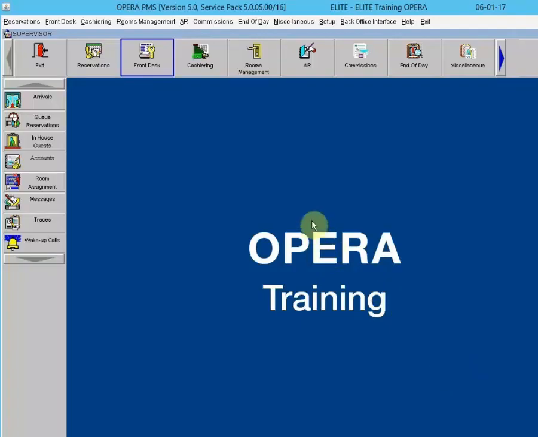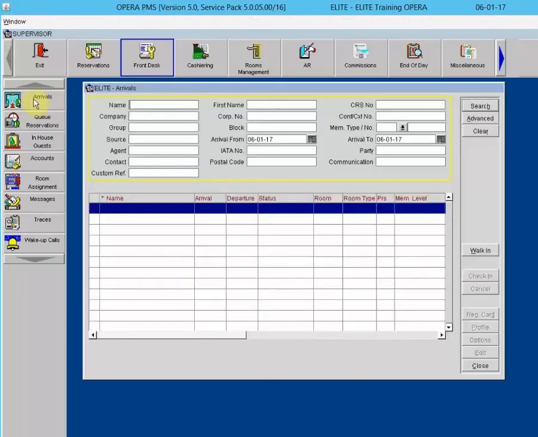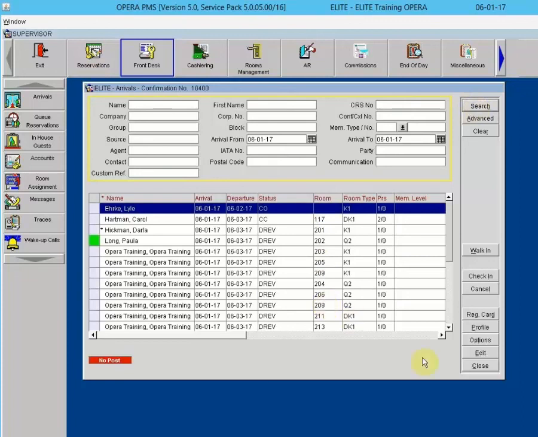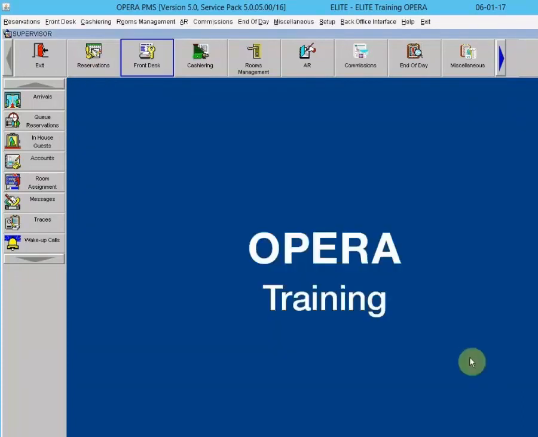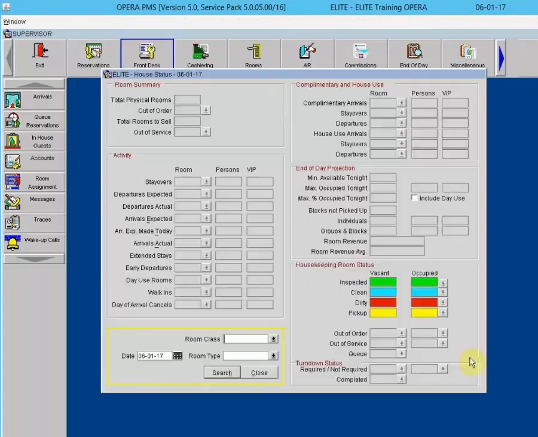So today, I've showed you how to do a check-in. I've showed you also how to bring up your arrivals. So we can go to Front Desk Arrivals and search. So here are your arrivals. I've also showed you the house status screen, which is Shift F3 using the quick keys. Click search down at the bottom.